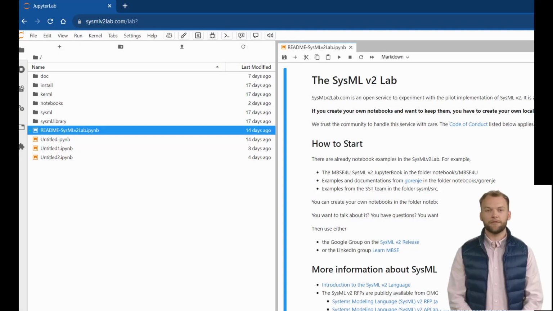You need the SysML v2 pilot implementation in Jupyter Lab. If you don't have a local installation, you can also use sysmlv2lab.com.